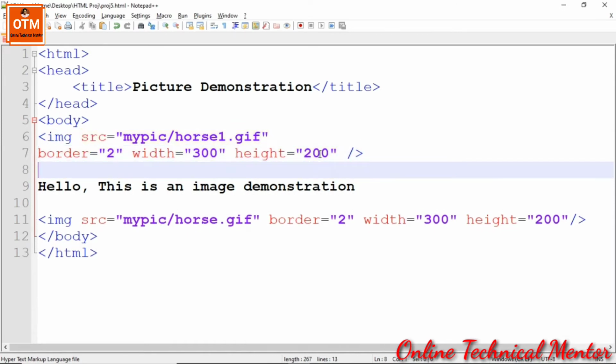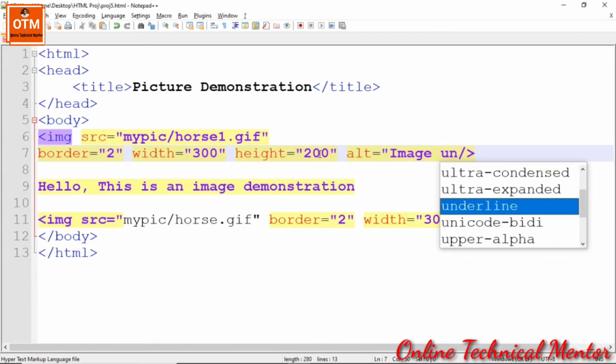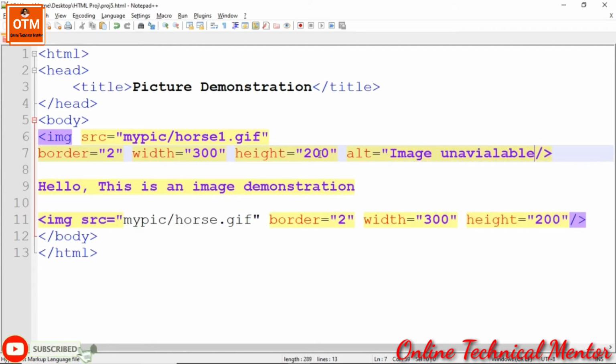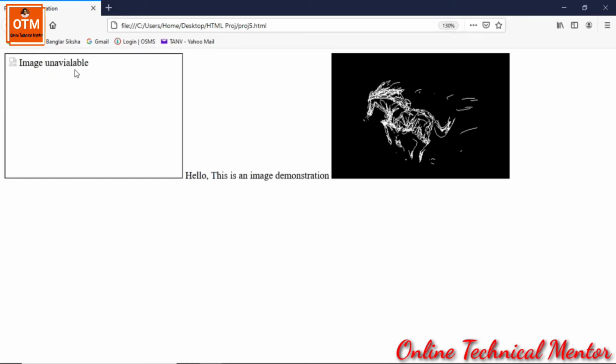Now let me write it down. You can write it in the next line also. It doesn't matter. Say alt equal to image unavailable. So you can write any text when the image is missing. So look, it is showing image is unavailable.